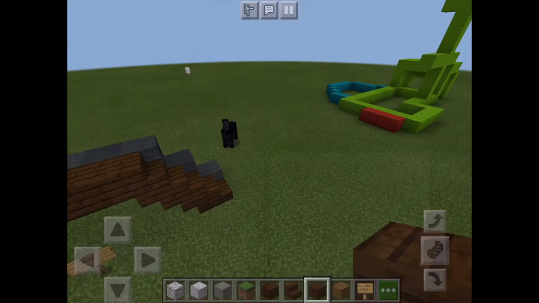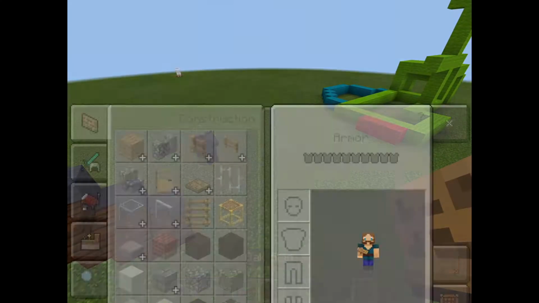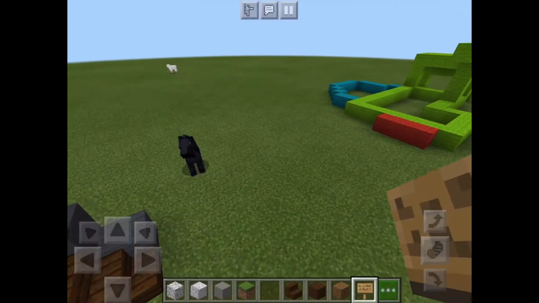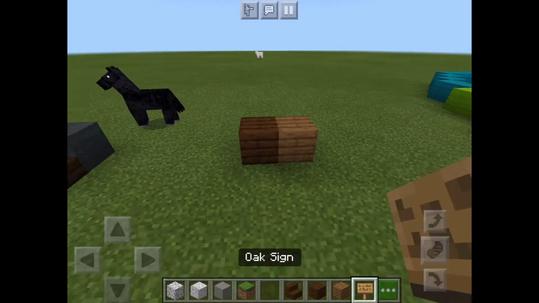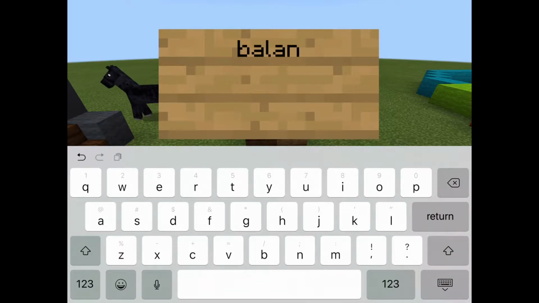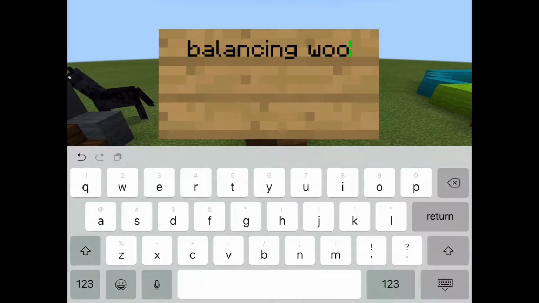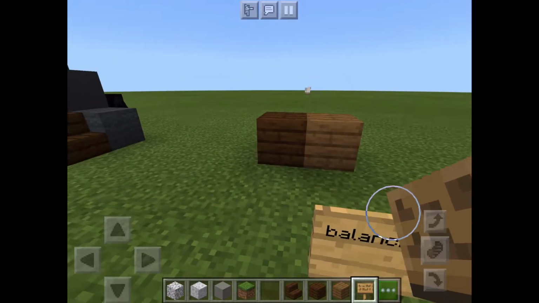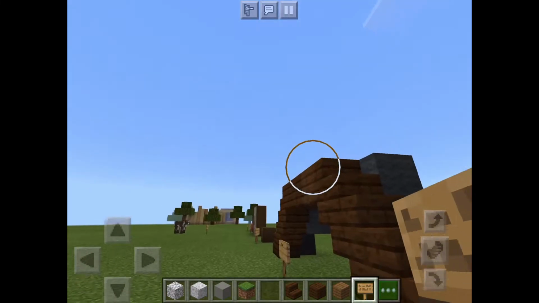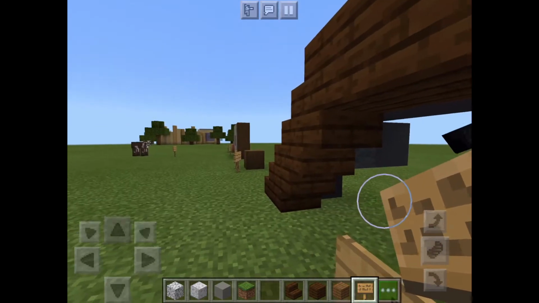And now I'm going to show you guys another final thing that you're going to need. You're going to need balancing blocks that will work in window designs and the interior as well. Basically balancing blocks or woods that will look good with the other builds. For this one, it's dark oak and spruce. You can also use acacia for it.